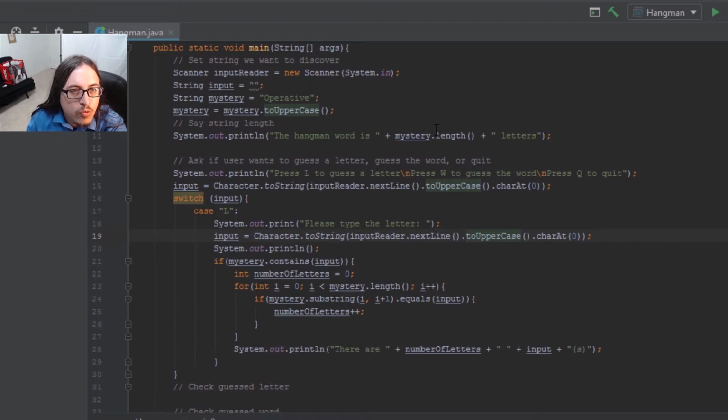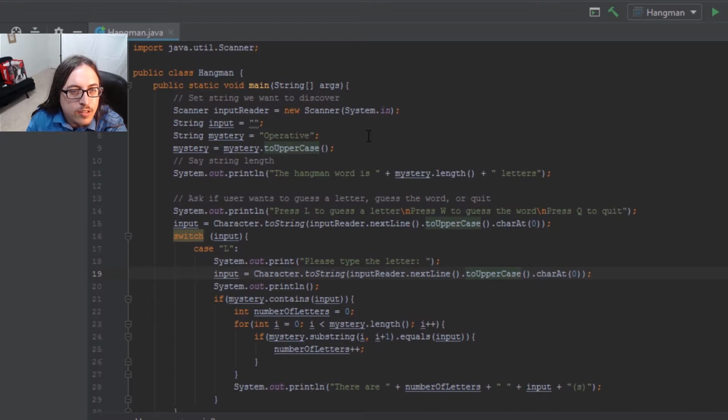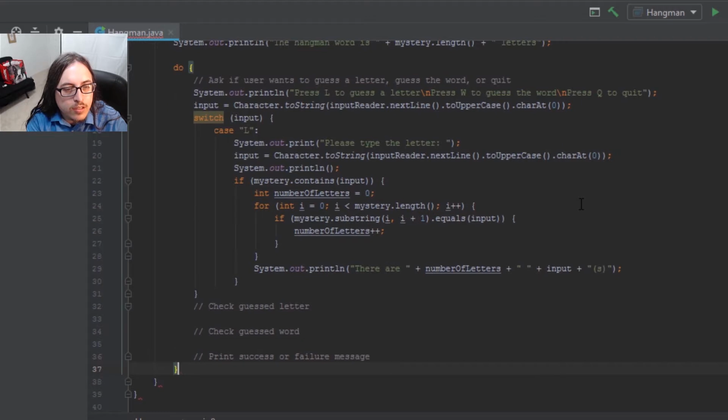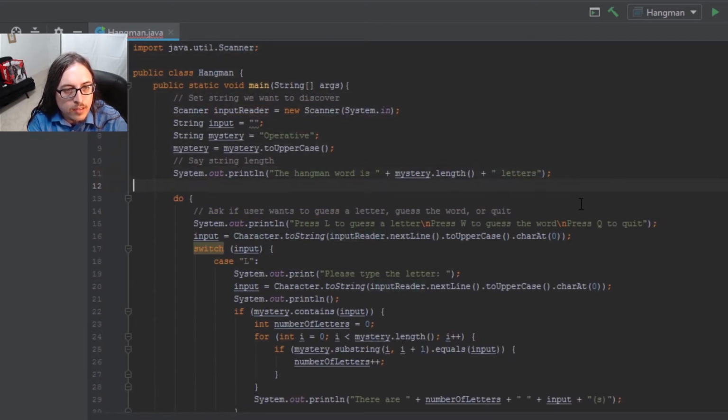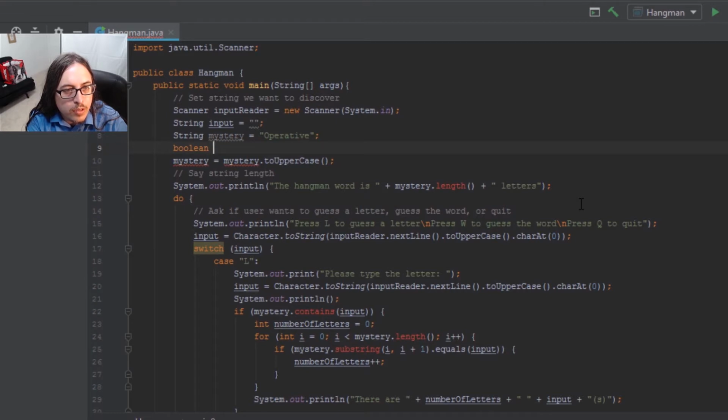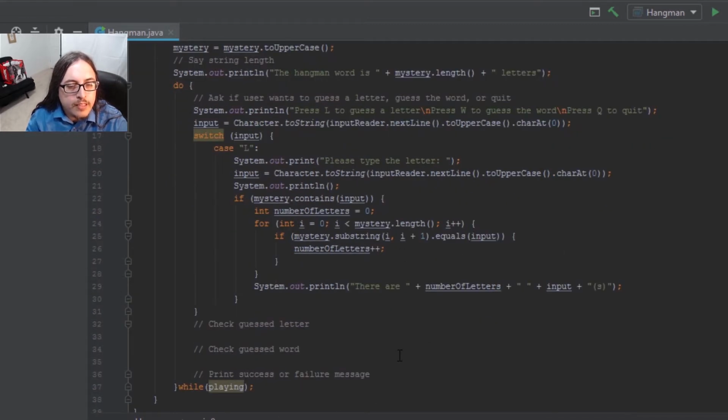So what we need to do is go here and wrap this whole thing in a do while loop. Do while playing. So what is playing? I don't know, I haven't defined it. So playing, we're going to make this a boolean. So I guess I should put this up here. Boolean playing equals true, right? We're playing.